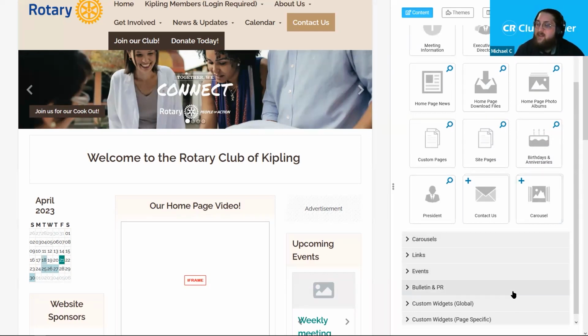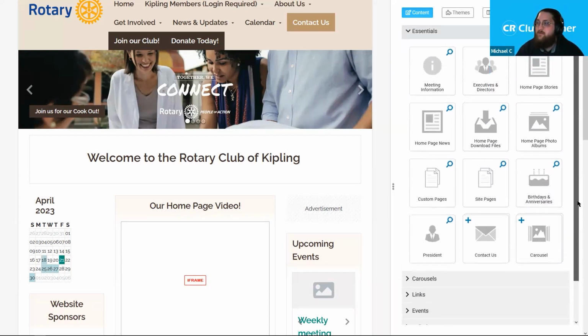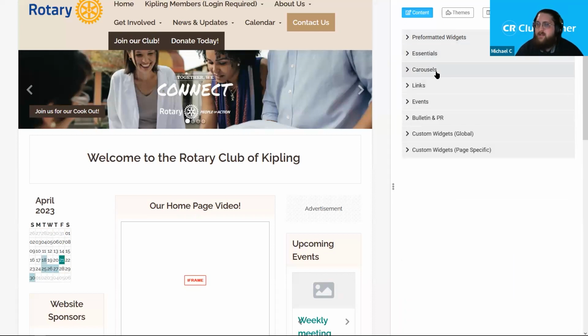As you can see, we have a handful of other sections that are available to you as well. So let's go ahead and check out the carousels option.